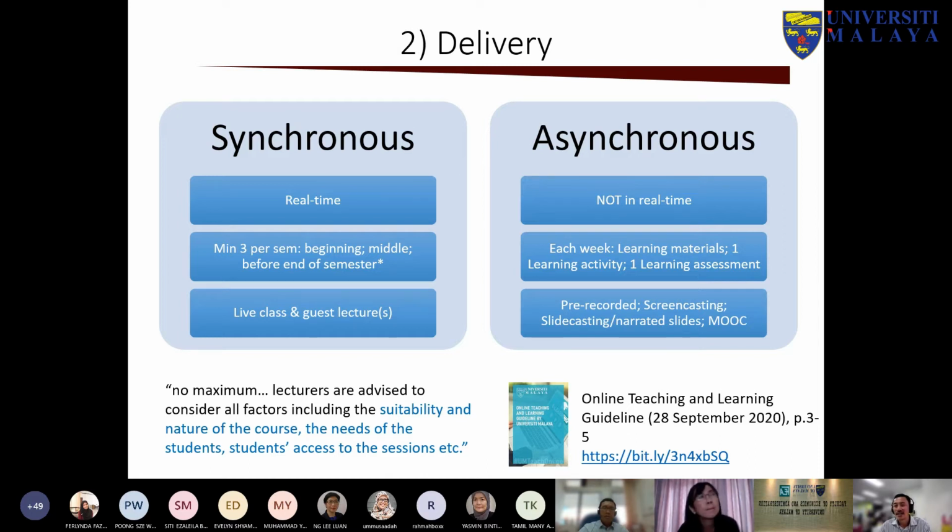Other than that, I remember that we have a webinar by Dr. Amira, who presented how to use WhatsApp and Telegram to do synchronous engagement with the students. So there are many ways for you to actually do synchronous delivery of the students.